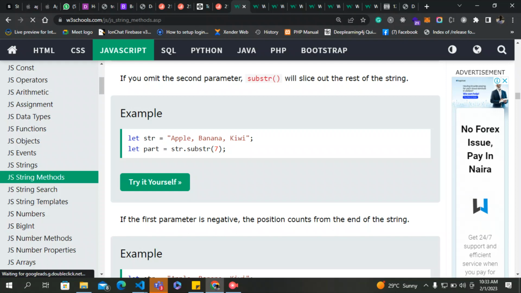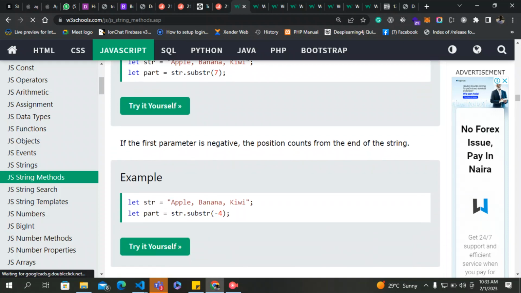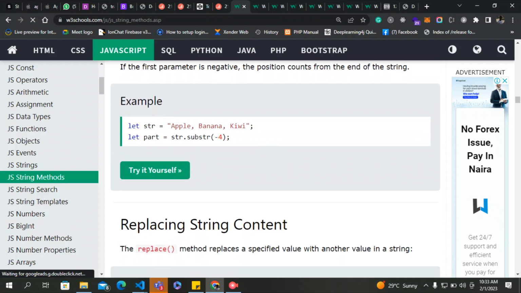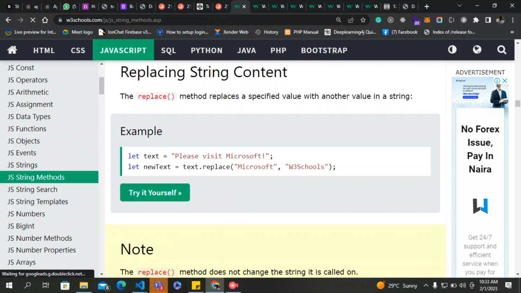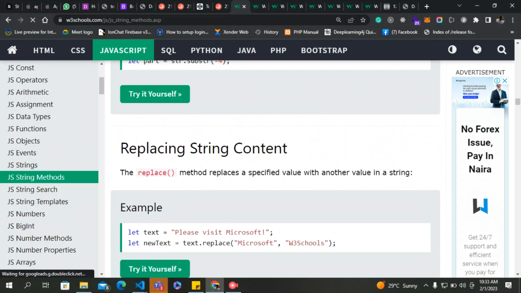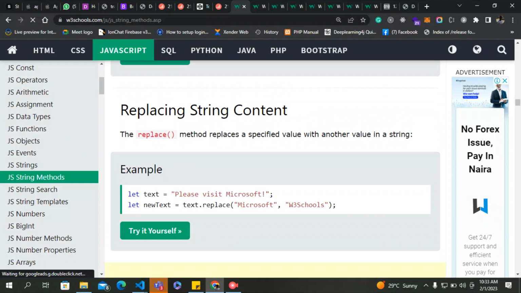In the case where there is no second value, it takes from that position to the last. And also, if the first parameter is negative, the position counts from the end of the string, just like slice. And then the last one I will be talking about is replace. Replace is a method to replace a particular value with another value in a string.